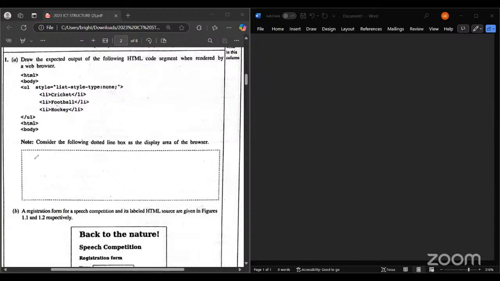Somewhere like here only you should write it. Cricket, with a capital letter, then what next? Football and hockey. Make sure it's indented. Yes, kids, make sure it's indented.